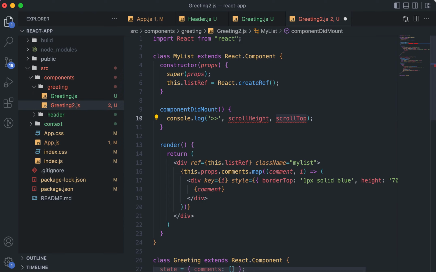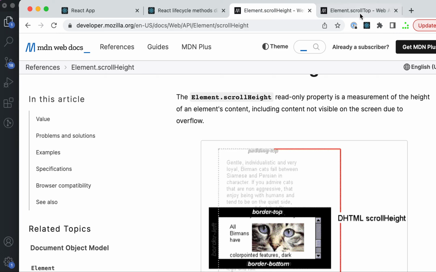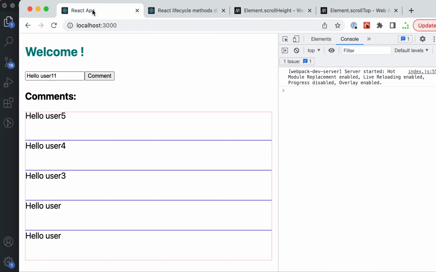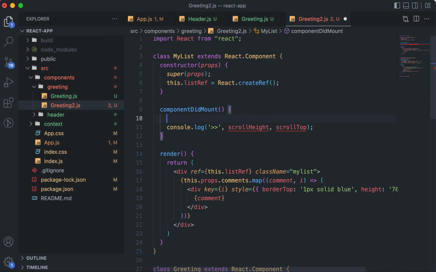Let's print that. But where are these things available? These things are available on the element, which means we first have to get the reference to the container element. What is the container element? This div, and that's why I already had a reference for this. I already created a ref and then passed it, which means that if I use ref.current, this will give you the actual reference.